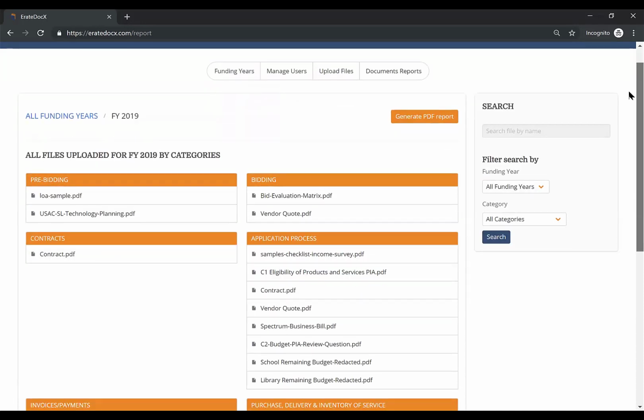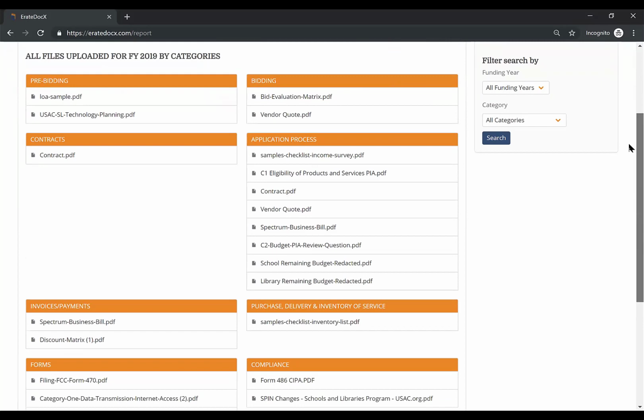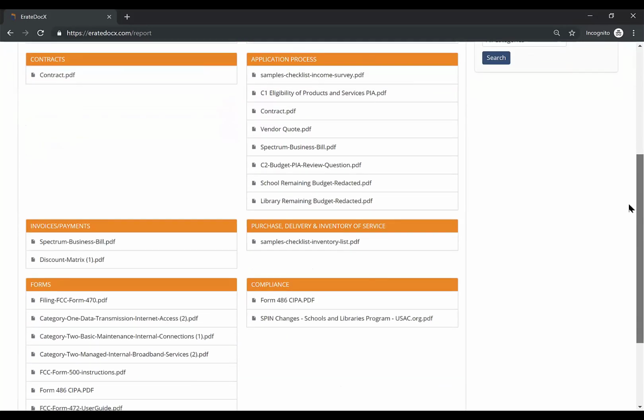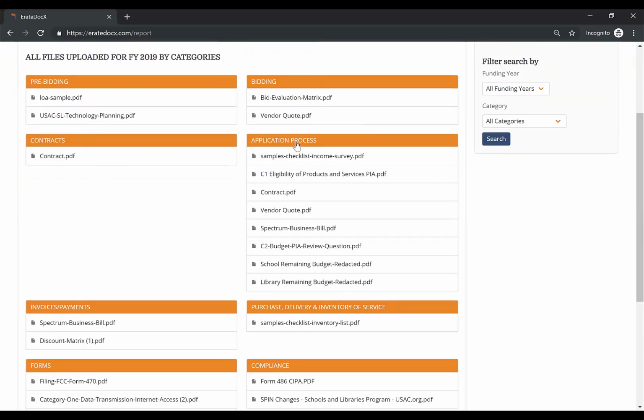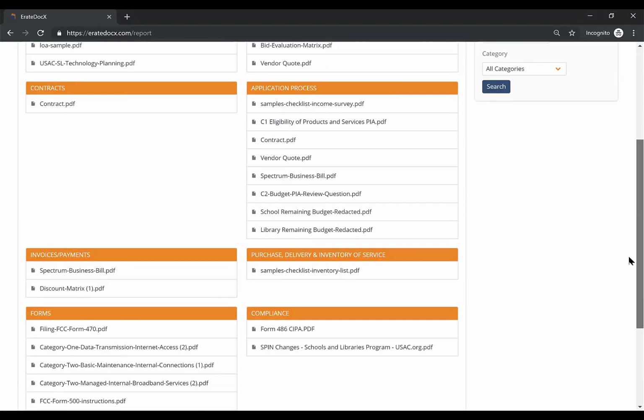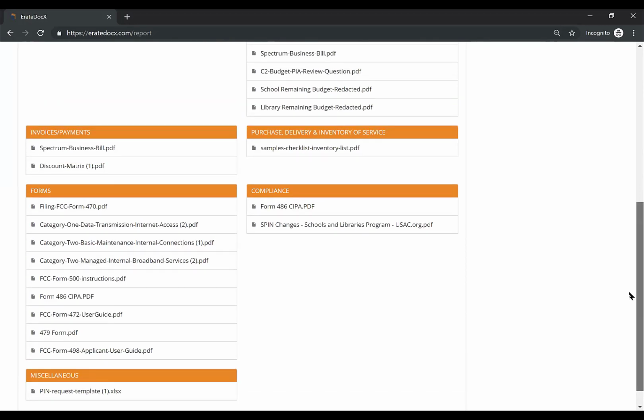And as you can see here, you don't just get a full list of what they have stored in the system. You also get it broken down by category. Makes it easy to view. So for example, from the application process, you see that you have the income survey for National School Lunch Program. You have answers to 2 PIA review questions, as well as a contract, a vendor quote, a recent bill, as well as 2 budgets that can be used to answer questions. So you will get all of this stuff broken down by category when you use the Documents Reports Generator.